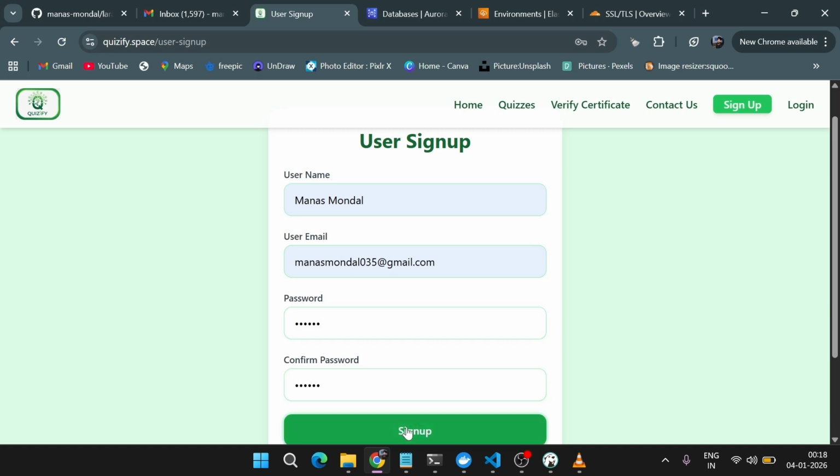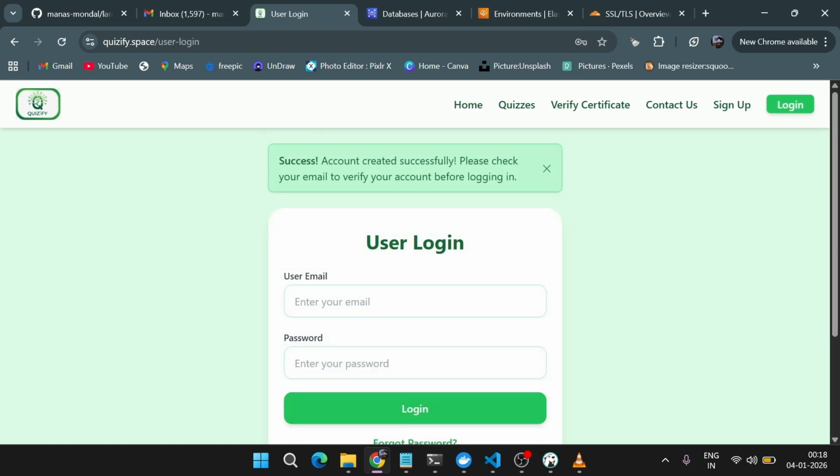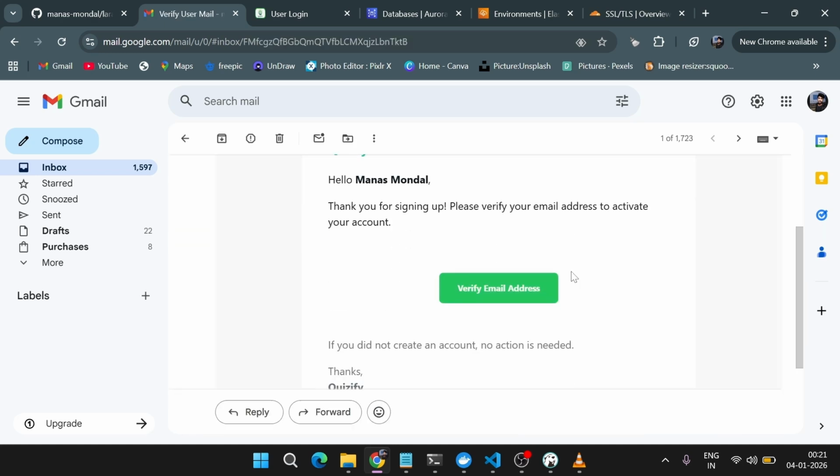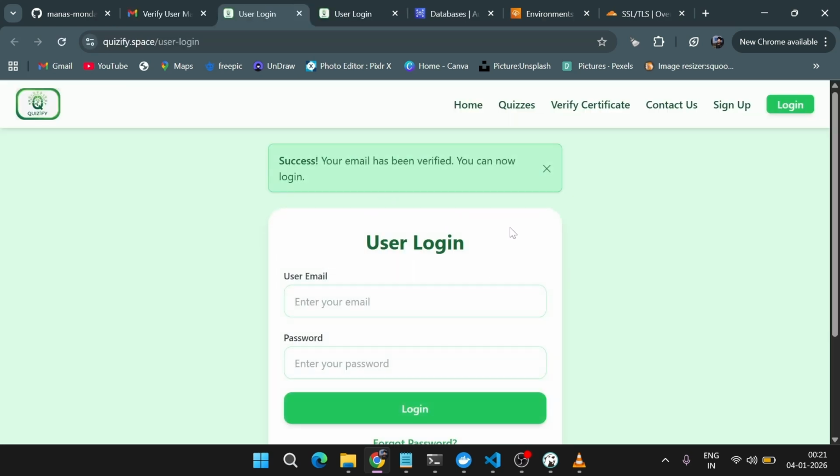After clicking sign up, I am redirected to the login page, and I can see a success message asking me to verify my email before logging in. Now I receive a verification email. When I click on the verify email address button, it will redirect me back to the login page. Here I can see a message confirming that my email has been successfully verified and now I can log in.